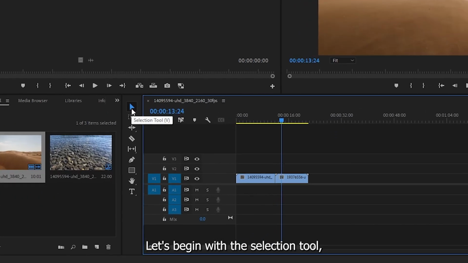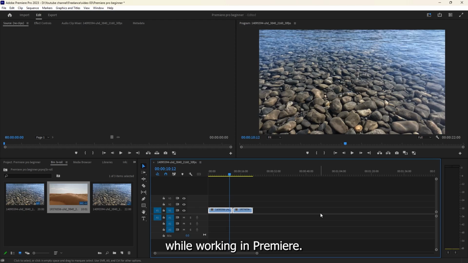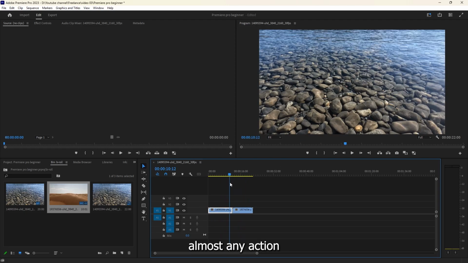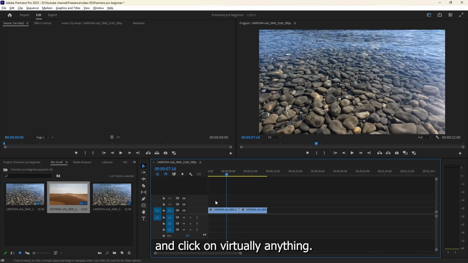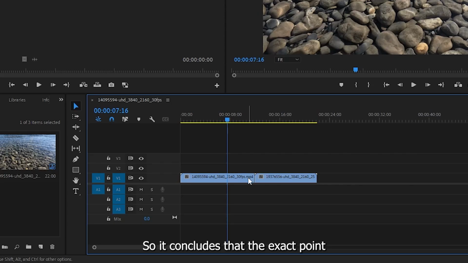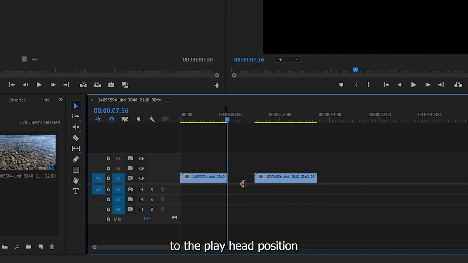Let's begin with the Selection tool, which is the tool you'll find yourself using the majority of the time while working in Premiere. This tool essentially enables you to perform almost any action and click on virtually anything. For instance, if we wanted to trim this first clip so it concludes at the exact point where the playhead currently sits, all we need to do is grab the edge of this clip and pull it back to the playhead position, and it will terminate where the playhead is located.